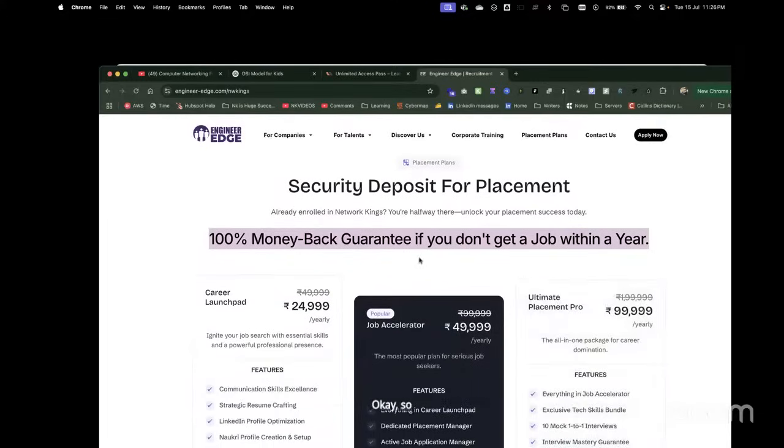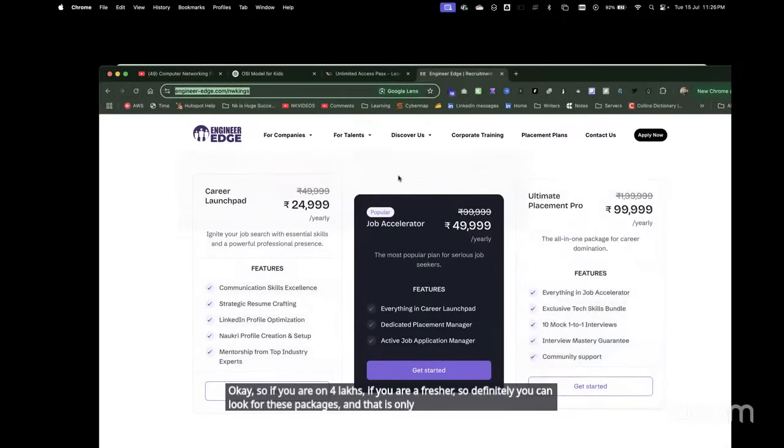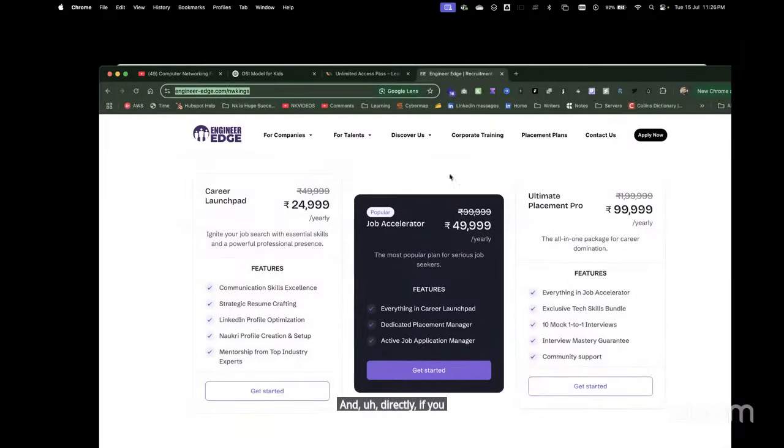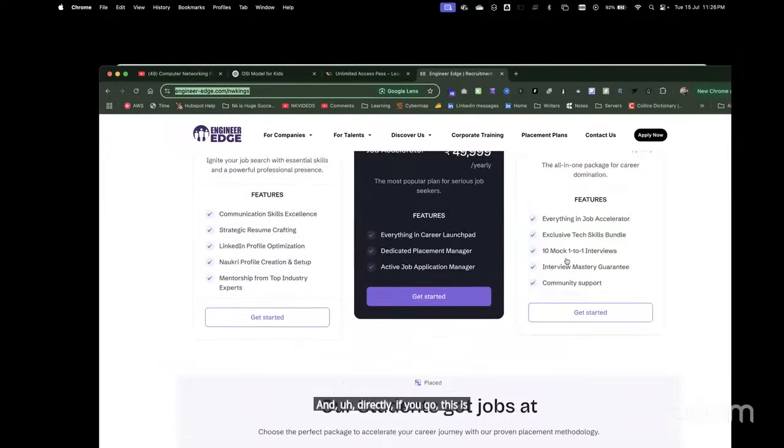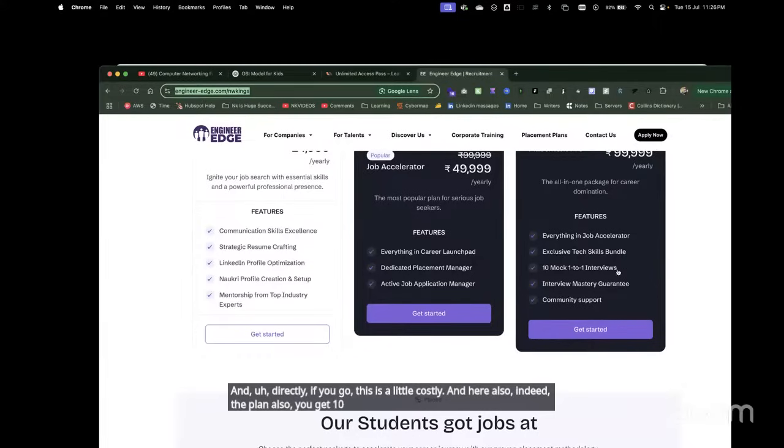Okay, so if you are on 4 lakhs, if you are a fresher, definitely you can look for these packages, and that is only for networking. They are giving 50% off, and directly, if you go, this is a little costly. And in the plan also, you get 10 mock one-to-one interviews.